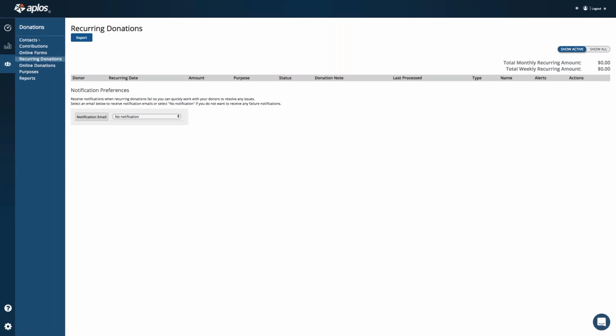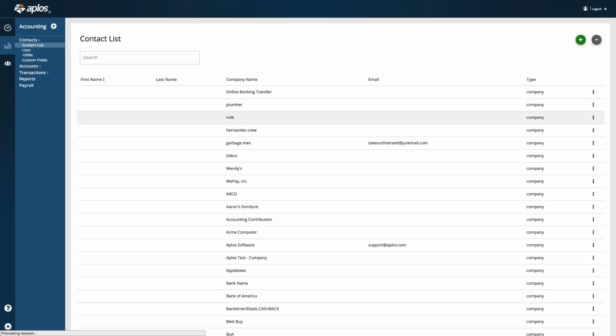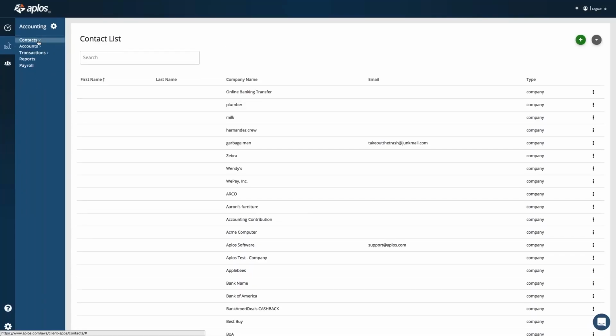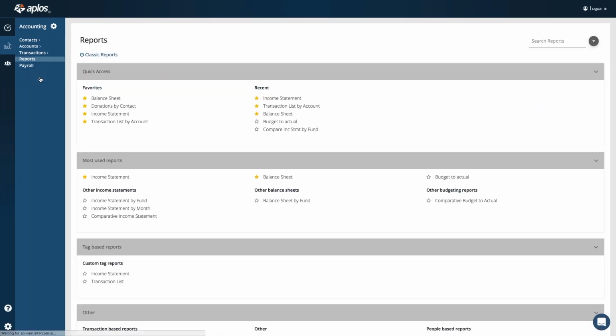All right, and so as far as your donor contacts and the reports you want to generate for donations, those are all going to be in the same area as we looked at on the accounting side. So if I go to contacts, contact list, that's going to take me to the same contact list that we looked at earlier. So pretty much what you have here are just two ways of getting to the same information. Contacts and reports will both redirect you to the same pages.